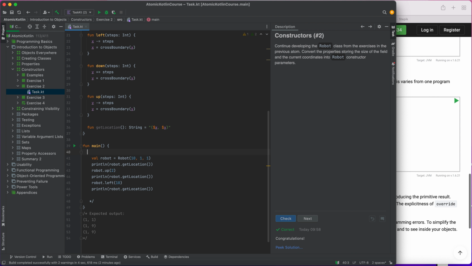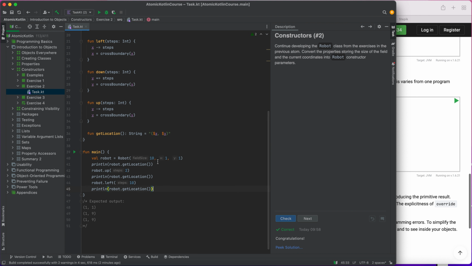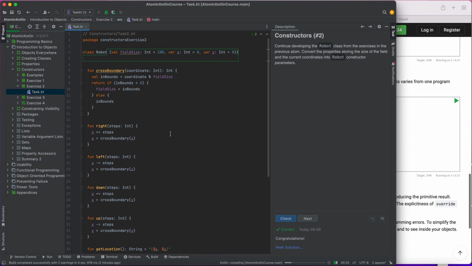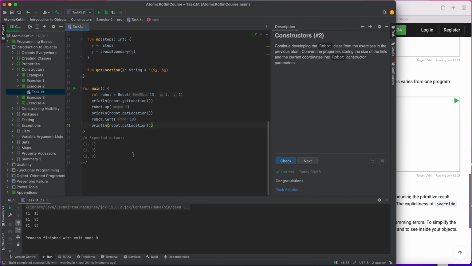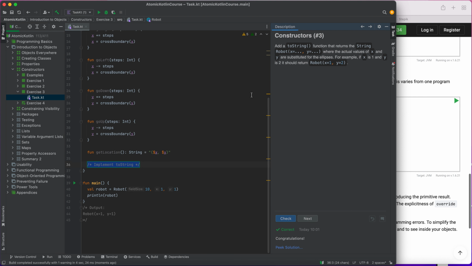So I will uncomment this line and check if this is working. Let me run this program. Yeah, it's working. The output should be 111919, right? As you can see here, I created a robot object with these modified arguments, and then I printed out the location. I move up and left, you see, and print out. So that's it, guys. Let's solve another exercise.